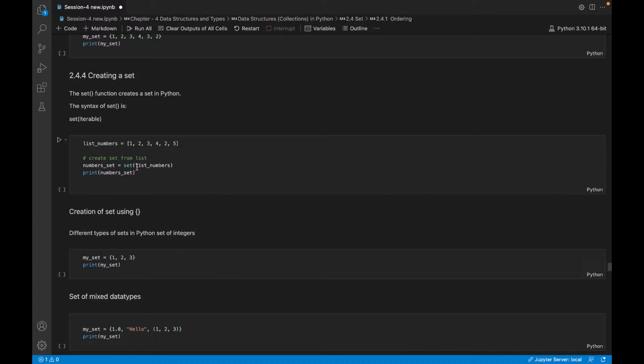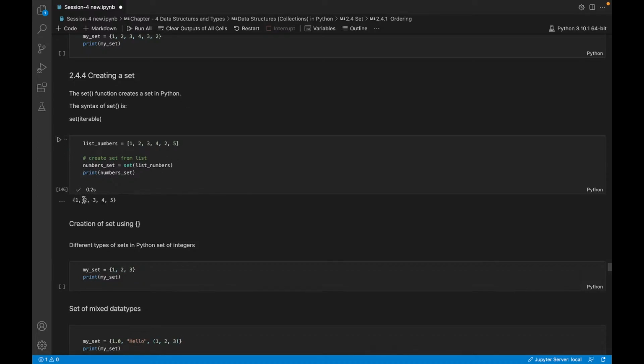Now I'm going to create a set using the set method. We can see numbers set equals set(list numbers), and a set is created. The set is 1 2 3 4 5. Creating a set using flower brackets.